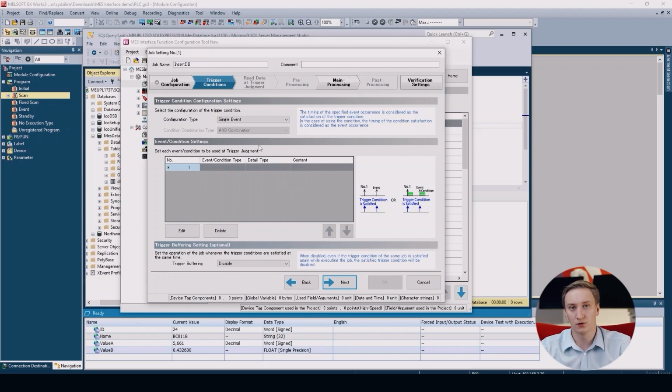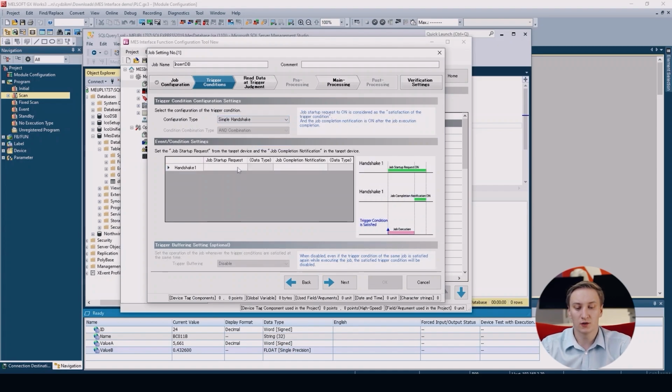Next step is the trigger conditions. So you can set up different conditions like single event or multiple events to trigger the application. Then we have condition combination event. But for our application, I will use single handshake because we can create our job execution bit, like be insert, and our job completion notification. So we will be notified if the trigger was and the job was completed.